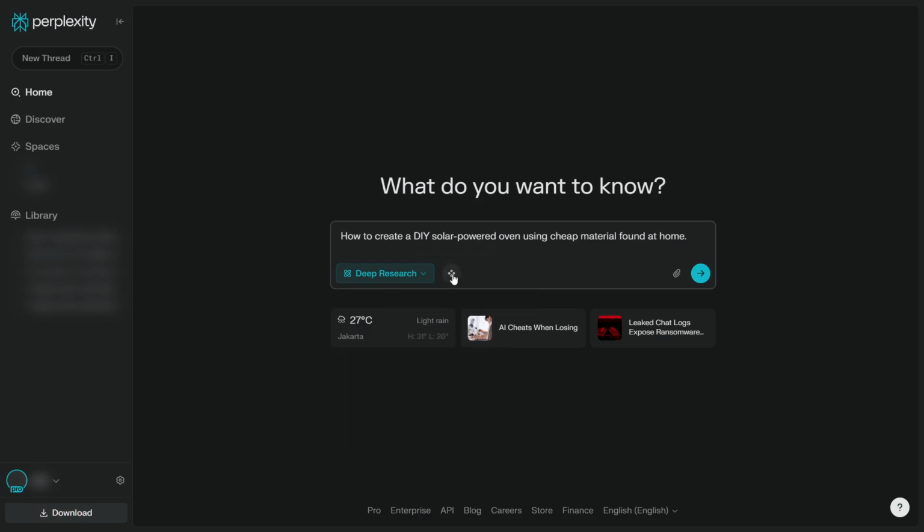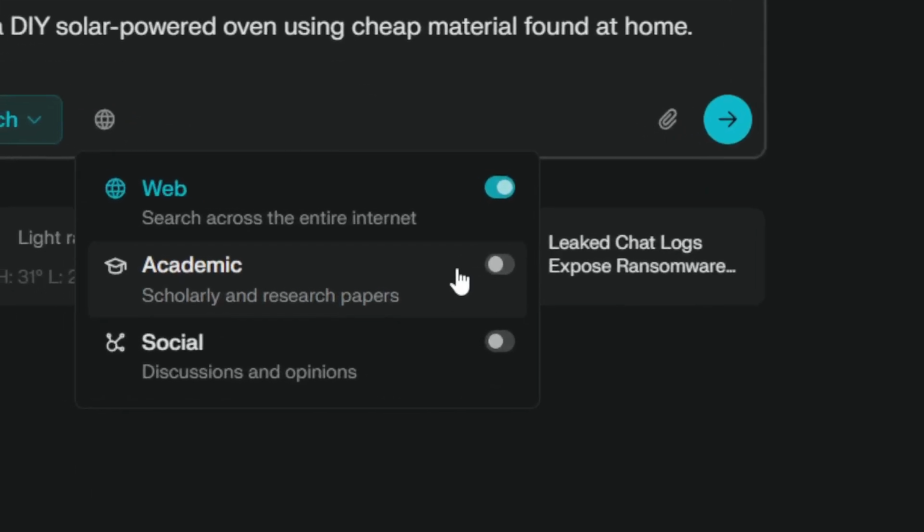Now, click on this icon, and this is where we can select the content that the AI on Perplexity should be reading. Make sure to enable web, and if you want to create an essay or report, then you want to enable academic as well. And you can also enable social. This is going to read content from social media like Reddit, Quora, sometimes X or Twitter, basically any social media that can be indexed on the internet. I think it's going to make the answer a bit more nuanced and usually more detailed. But the social option is completely optional.